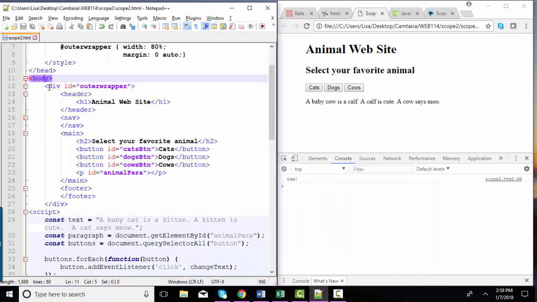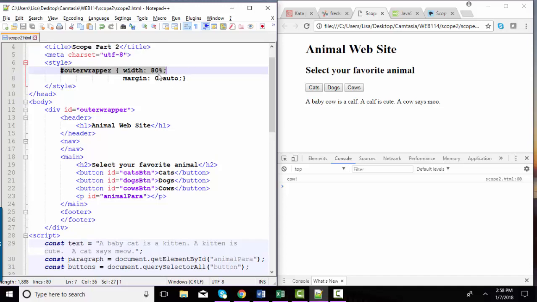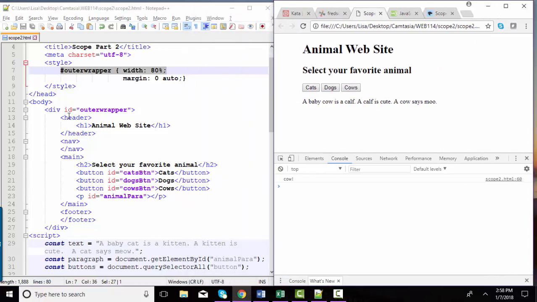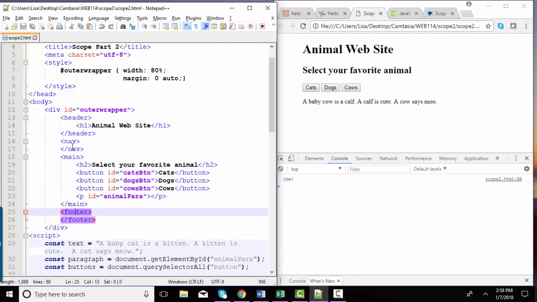I've got a body, of course, with my outer wrapper, where I've made, with an embedded style sheet, the width to be 80% and the left and right margins to be automatic, just so the content's centered on the page. I've also got a header, nav, main, and footer section, but nothing's in the nav and the footer sections yet.